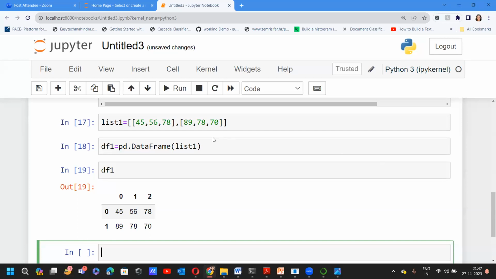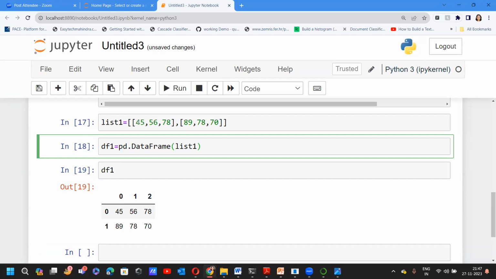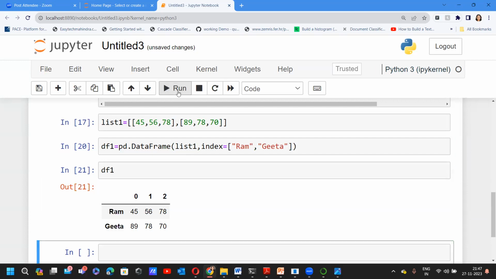How? By using this parameter. For example, let's say this list contains the marks of students Ram and Shyam in 3 subjects. Columns are subjects, rows are student names. Right? Now it makes no sense, this data dumping is just numbers. But I can make a lot of sense if I just rename it. I'll use index. In index, I will write the row names. The first is, let's say, Ram. And the second student is, let's say, Geeta. Let me run this. What happened? Now it makes a lot of sense. So the first record is student Ram. The second record is student Geeta.